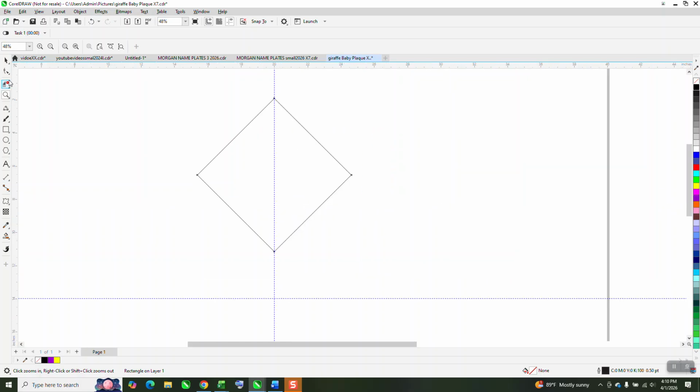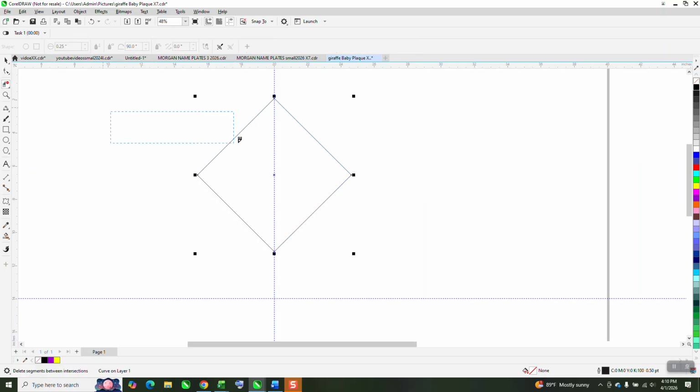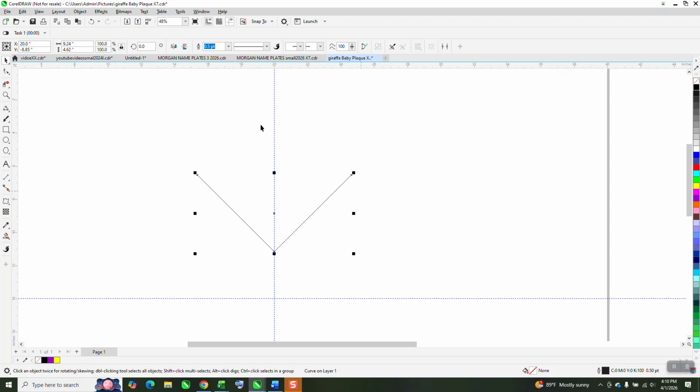Now, take your shape, convert that to a curve. Take your shape tool and select these three nodes and right click and break apart. And then take your virtual segment delete key and delete those lines. So this is still one line. Let's make it 60 points.